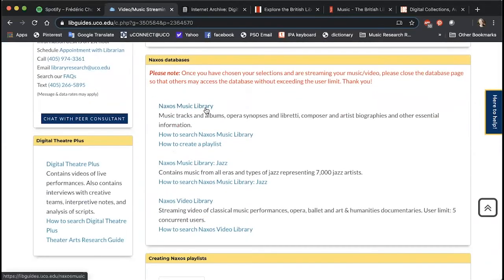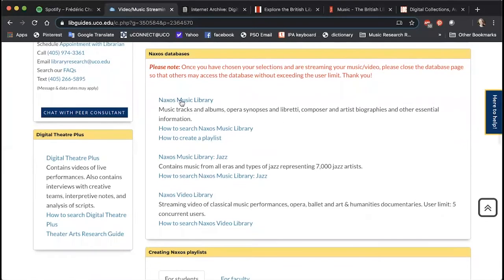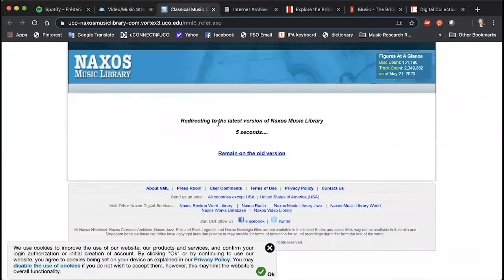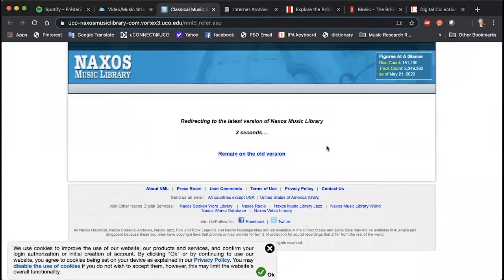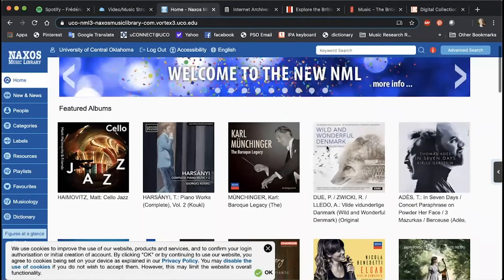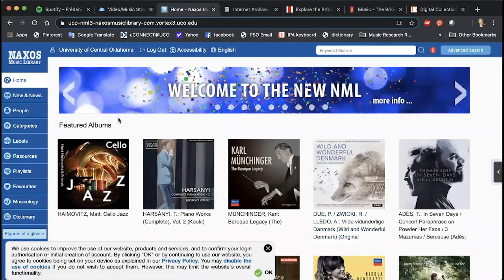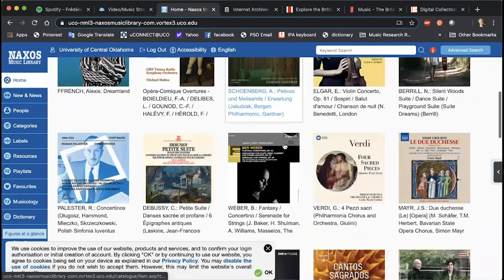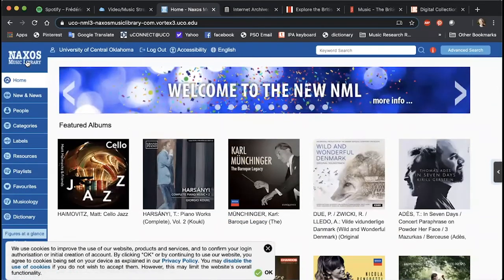Naxos is known as being the number one place for recordings of high quality, I should say. So music tracks and albums, opera synopses and libretti, composers and artist biographies, and so on and so forth. You can create playlists in here, and you can rest assured that the authority of this source is of the utmost high quality. Oh yeah, and look, they have a new setup and everything. That's great. So Naxos, great resource to you when you are a UCO student.